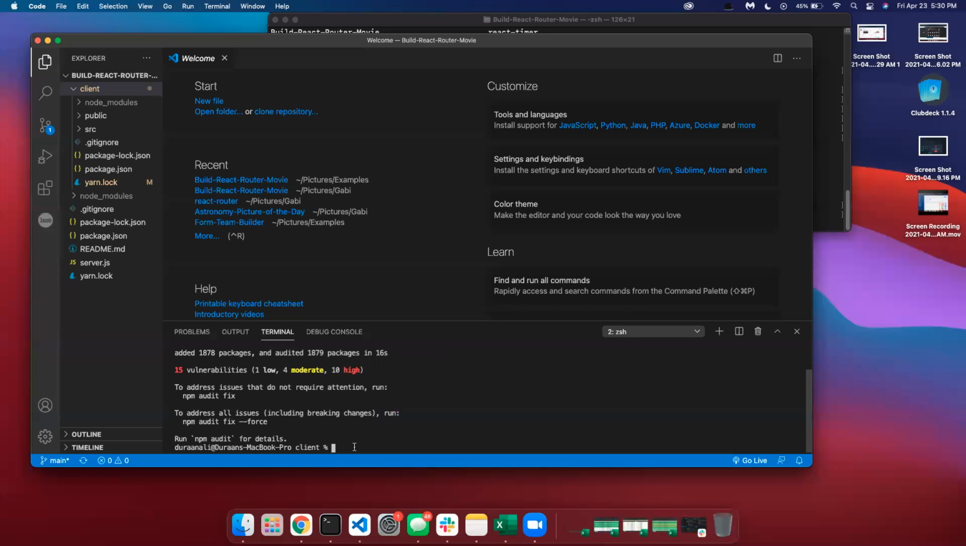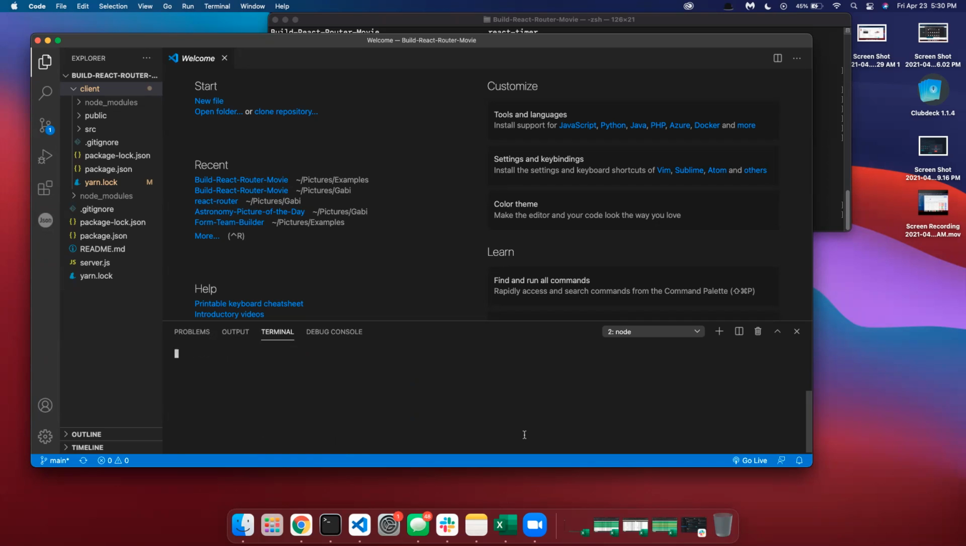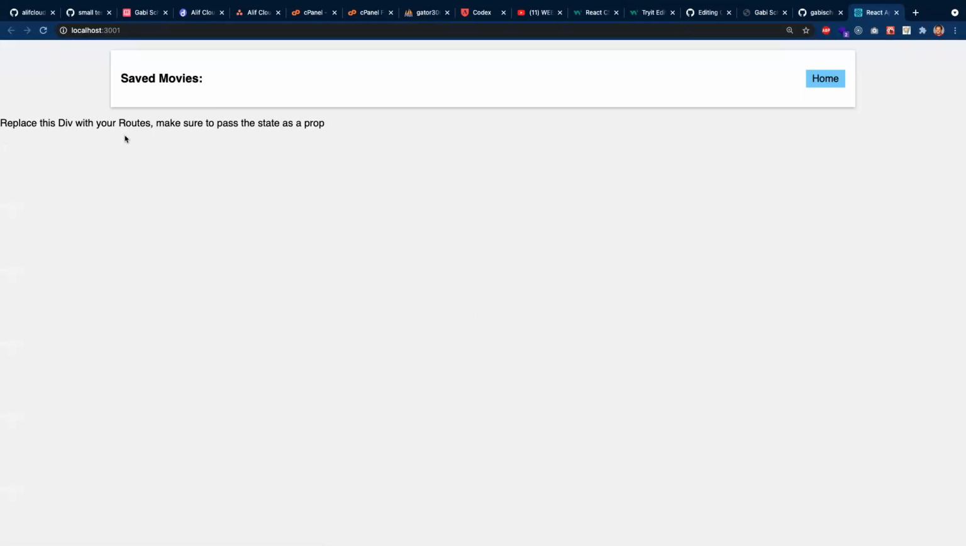Okay. So now we said that we could just say npm start, and then that will open the browser for us like that. That's what we have. Record it. Yeah, I'm recording it, so it's good. So that's what we have.